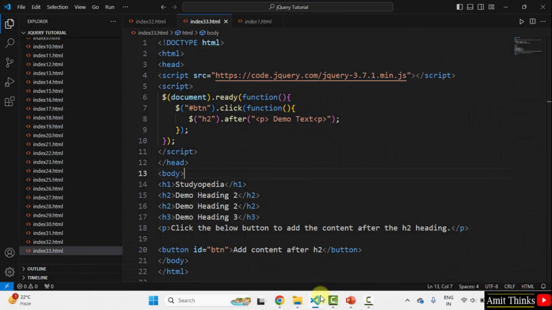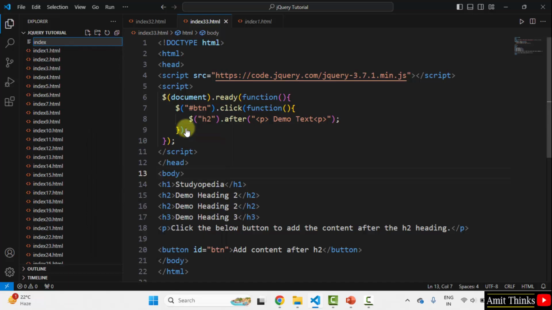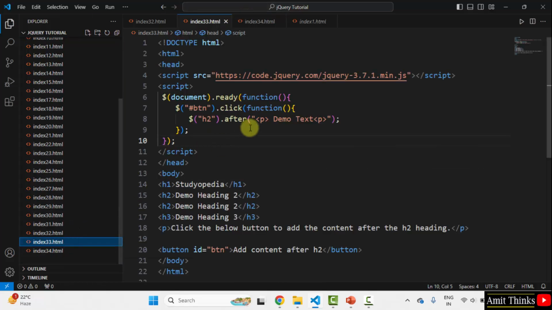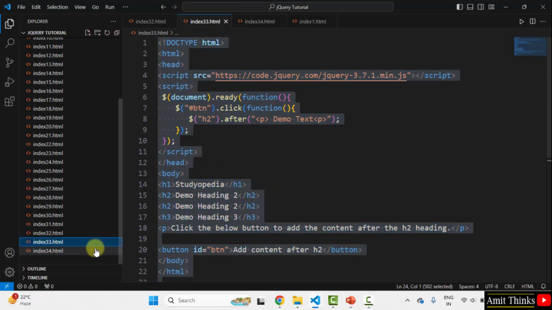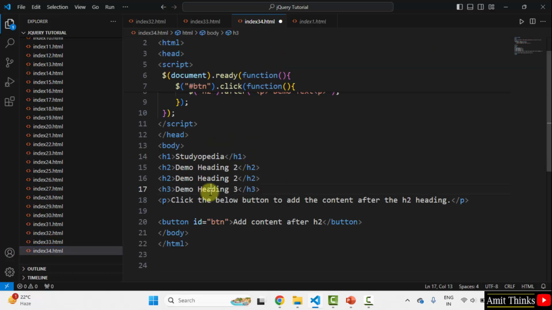Here on VS Code, let us add a new file. Right click here on the Explorer, click new file, add the file name. Let's say I'll add index34.html. Okay, here it is. I'll just copy this code, right click, copy, and right click, paste here. Okay, so now we are using the prepend method. Let us set the HTML code under body.